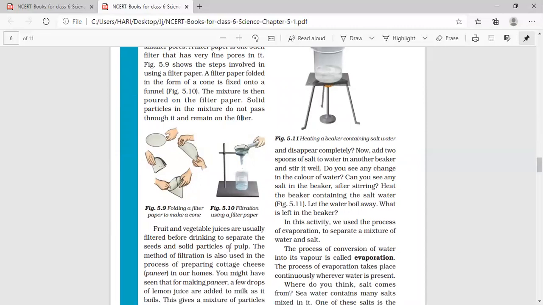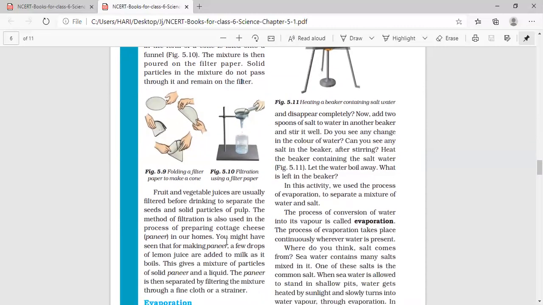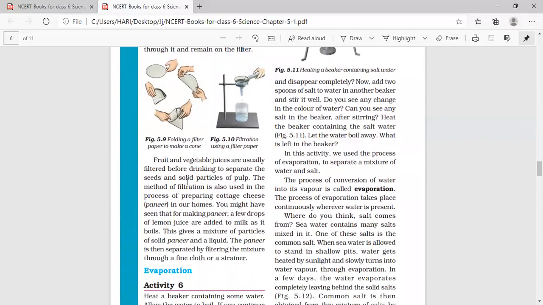Now fruit and vegetable juices are usually filtered before drinking to separate the seeds and solid particles of pulp. The method of filtration is also used in the process of preparing cottage cheese in our homes. You might have seen that for making paneer, that is the cottage cheese, a few drops of lemon juice are added to milk as it boils. This gives a mixture of a solid, paneer, and a liquid. The paneer is then separated by filtering the mixture through a fine cloth or a strainer.